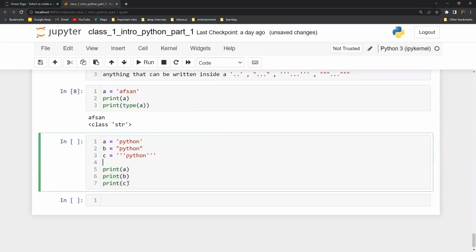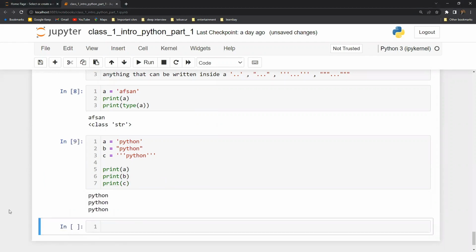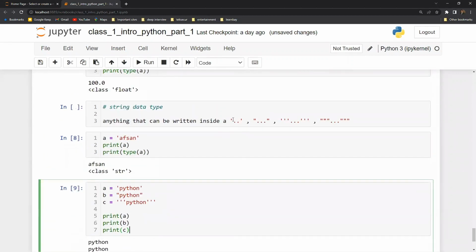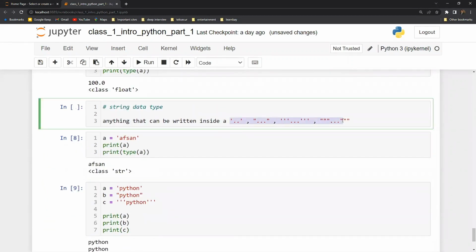For all three, if I execute it, the answer is the same: Python, Python, Python. There is no difference in the answer as you can see on the screen right now. So my simple question is, if all three give me the same output, what is the point of giving different variations? You could keep only one variation, right? Why do you have double quotes and triple single quotes? Anyone has an answer for that?